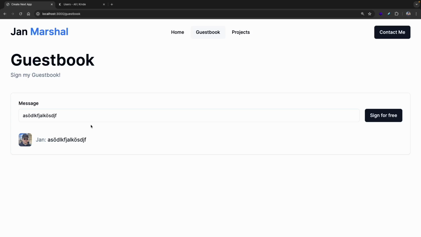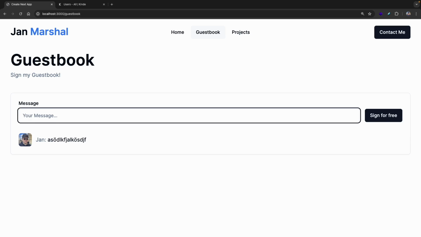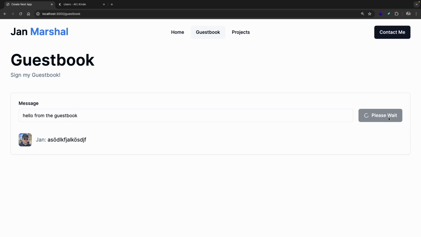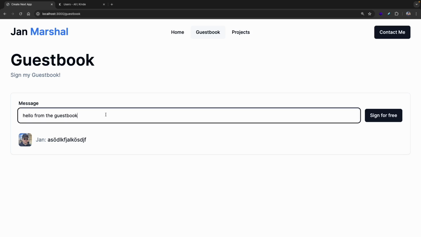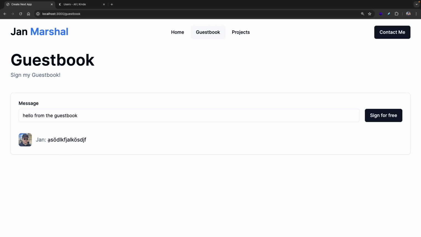So let's again try to create a new guestbook entry. So let me just say hello from the guest book and let me click sign for free. We have a nice pending state and yeah, where's the message? What happened? So there's two things which I don't like. So first of all, our input does not clear. I want our input to clear. And secondly, I don't see any message right here. If I refresh our page right here, you will see that the input will clear and we'll see 2 messages.